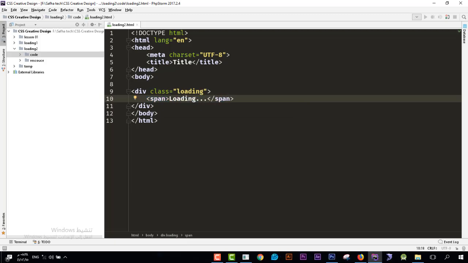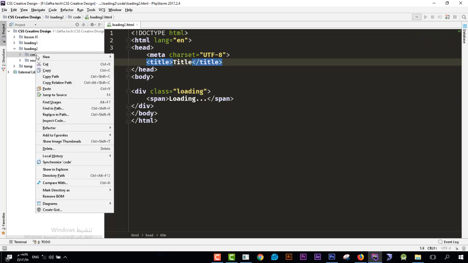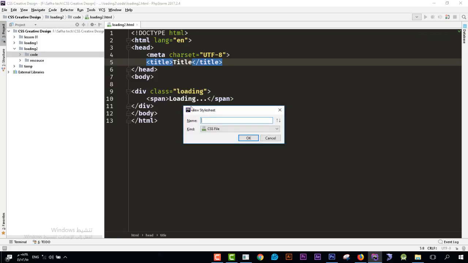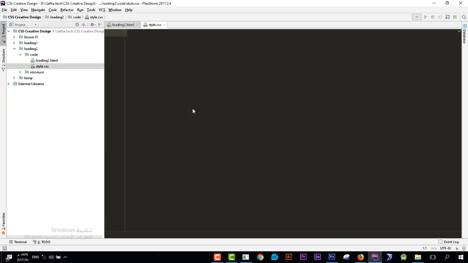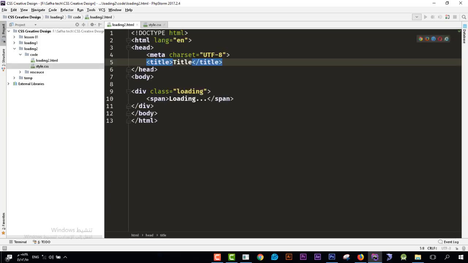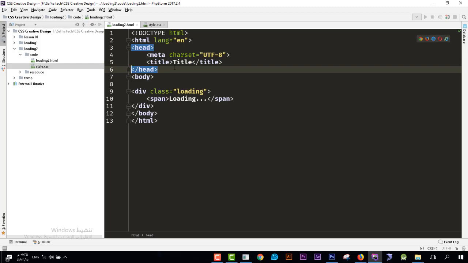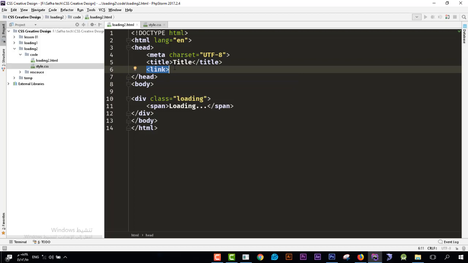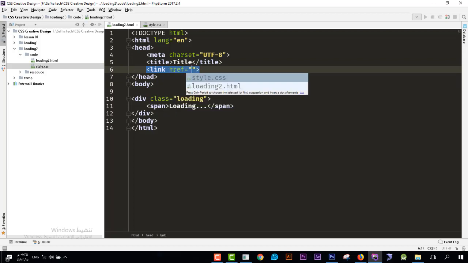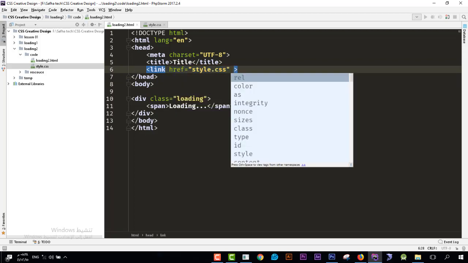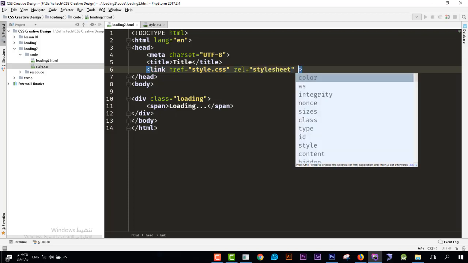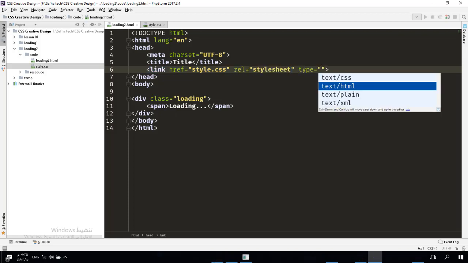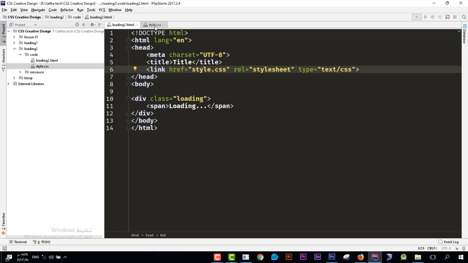Okay, now I'll create another file which would be a CSS file. I will call it style, and over here I will create the content. Let's link the style with the element over here. I will say link, and this link would be href style. The relation is stylesheet. The type would be text. Great.